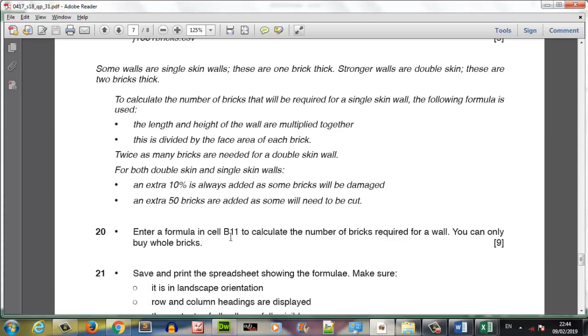Enter a formula in cell B11 to calculate the number of bricks required for a wall. You can only buy whole bricks, right? So an extra 10% is also required as some bricks will be damaged. An extra 50 bricks are added as some will need to be cut, right? So what we need to do is, okay, the length.